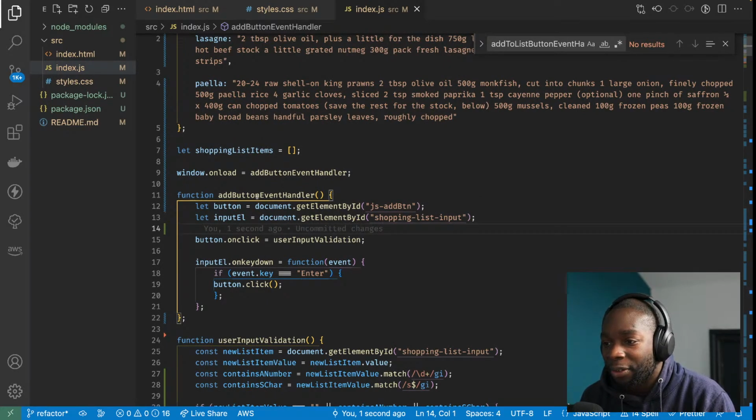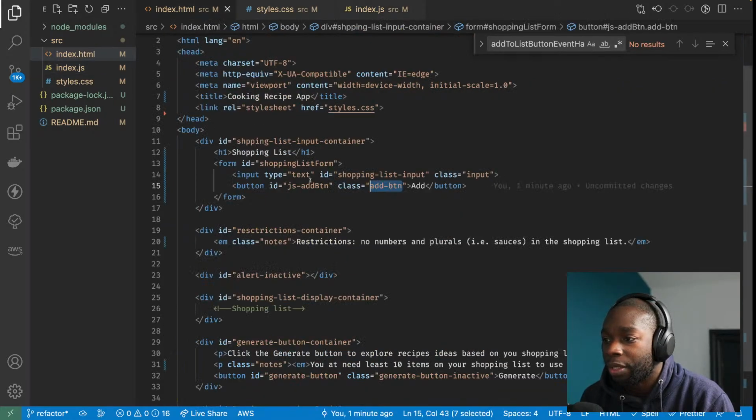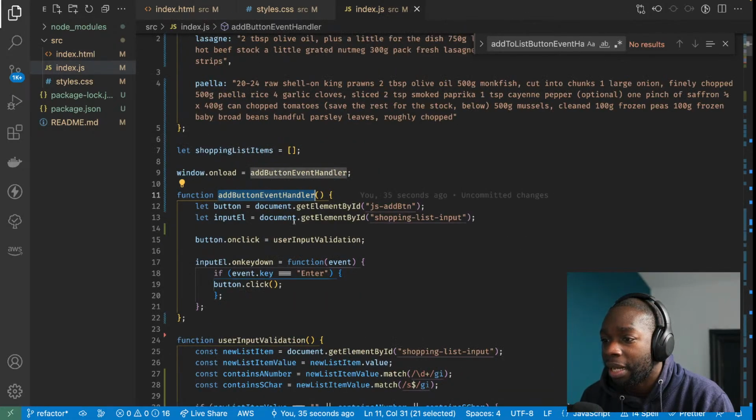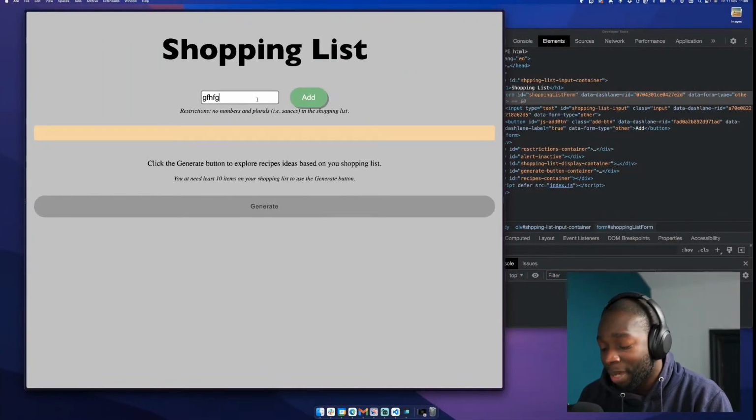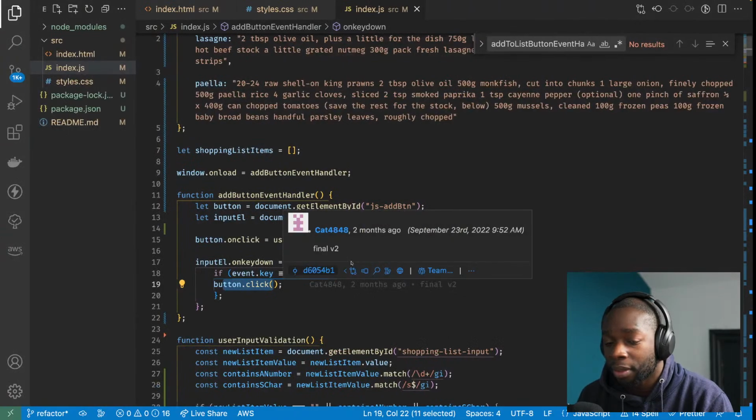Okay, so add button event handler, that's fine. It gets the button, which is here, and then it gets the input. So what this is doing is pressing enter on the input. No, actually, if someone presses enter, then you click the button. Right, so this is a hack. The button element or the form element should do it automatically. You shouldn't have to write code for it.